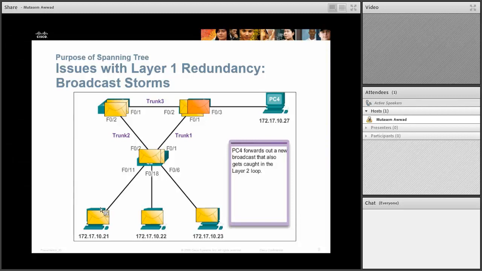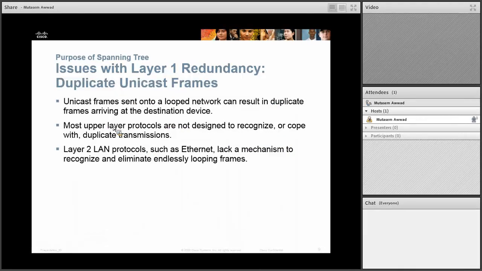Here is an example of a broadcast storm. Let's say PC4 sends out a broadcast storm. It comes out of here, then this switch sends it out to here, then this one sends it out to everybody, and also sends the broadcast back to 0, 1. And what does he do when he receives a broadcast? Sends it back again, and another broadcast comes back again. So these switches keep broadcasting to each other, and no one else will be able to communicate.